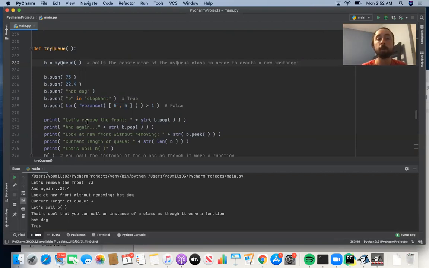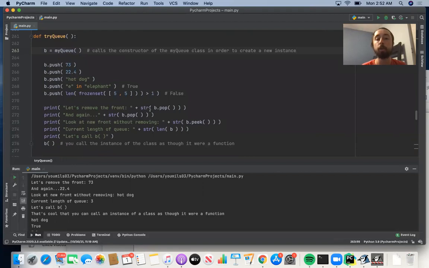And then you could say print of "let's remove the front" and concatenate string of b.pop. Because b.pop would give 73, because that was the first element that was added onto the queue at line 265. But we said that we cannot concatenate an int with a string. We can only concatenate two strings together, and that's why you have to say string of b.pop. That's why it says let's remove the front 73, the effect of popping the first element that was added onto the queue and has not been removed yet. Then you could do the same thing, and again 22.4. Look at the front without removing, and then you could say string of b.peek, and that would show you the hot dog without removing the hot dog.